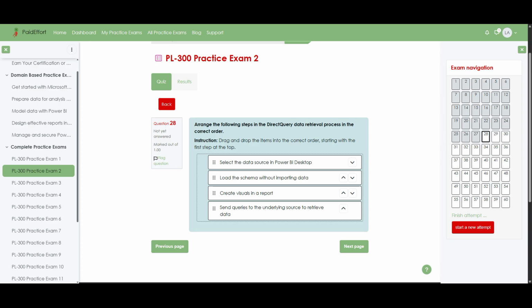In DirectQuery mode, Power BI connects directly to the data source instead of importing the data, which means queries are executed live each time visuals are refreshed or interacted with. First, you begin by selecting the data source in Power BI Desktop, establishing the live connection. Next, Power BI loads the schema, the structural definitions of tables and relationships, but doesn't copy the data locally. After that, you create visuals in the report, which define how data will be requested and displayed. Finally, Power BI sends queries to the underlying source whenever visuals are refreshed or filters are applied, retrieving the most current data directly from the system.